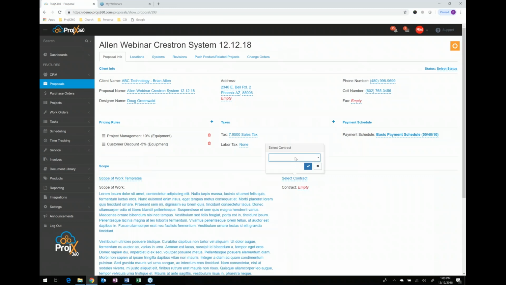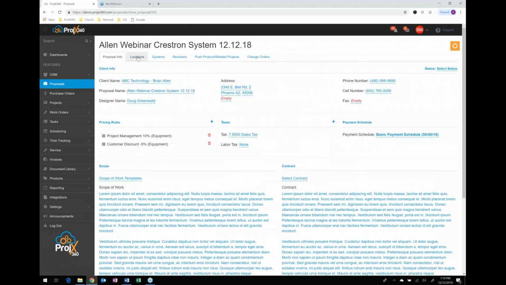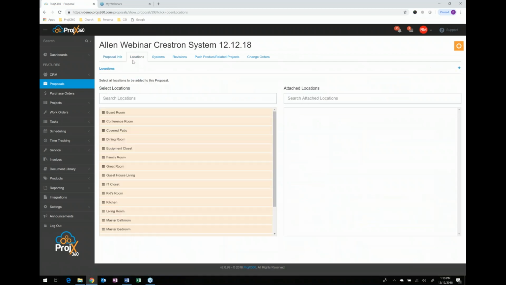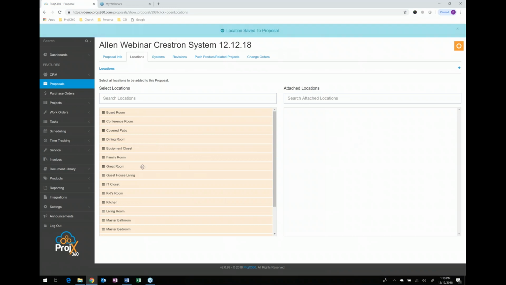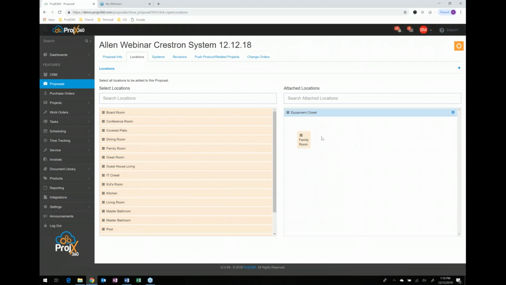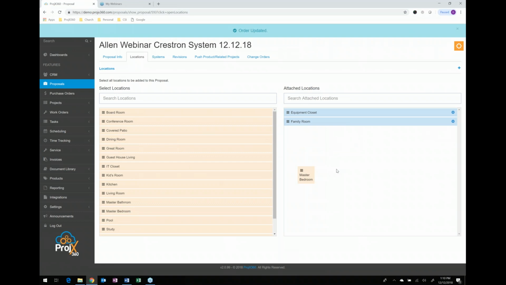You can select the contract. So you might have multiple different types of contracts for different types of work you do. Select the one that best applies, and it adds it. Then you go up here to locations. And then you'll have all your locations that you use on a regular basis set up in your database, and then just drag over to the right the ones that apply to this particular proposal.